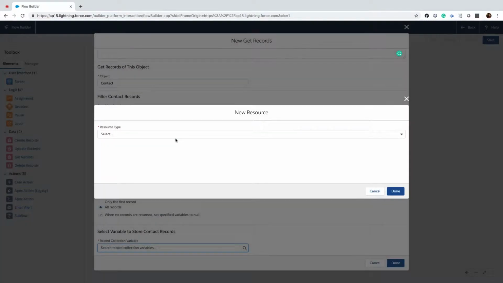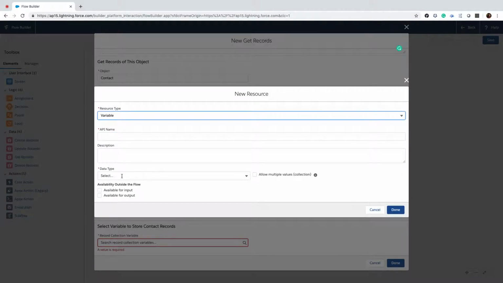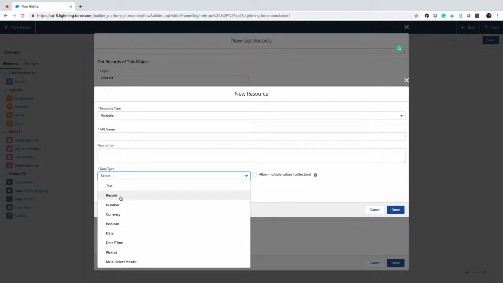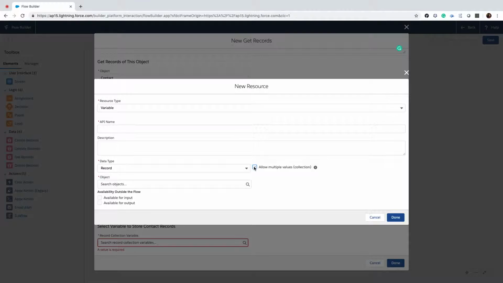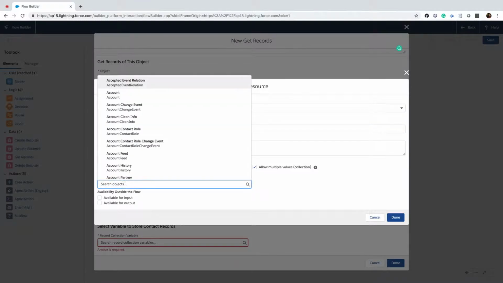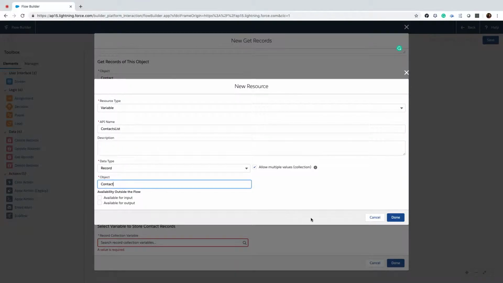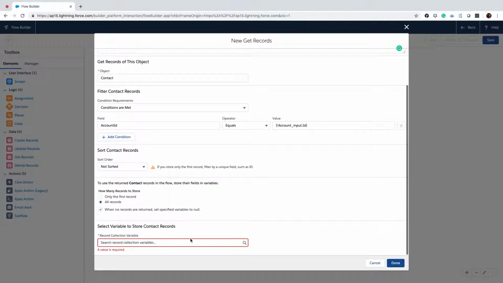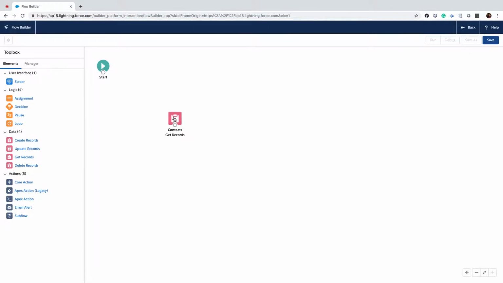And I'm creating a new collection variable to store. Collection variable is of type record and allows multiple values to save. Contacts list, and this is an object of contact. I created one variable, now I'll assign that variable to the get records. Start, I have the account record, which is getting records. Now I need to iterate. So loop.